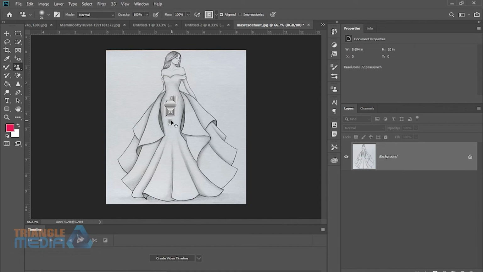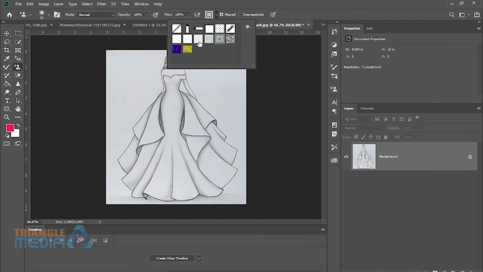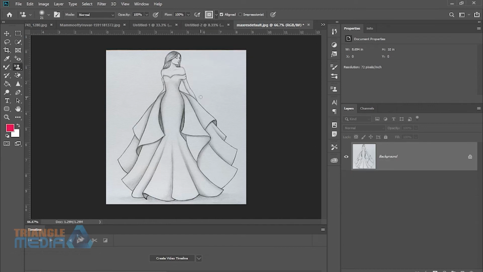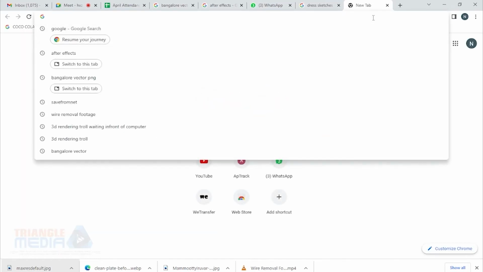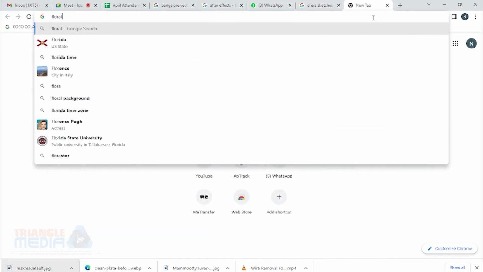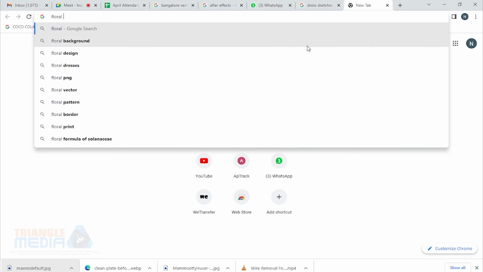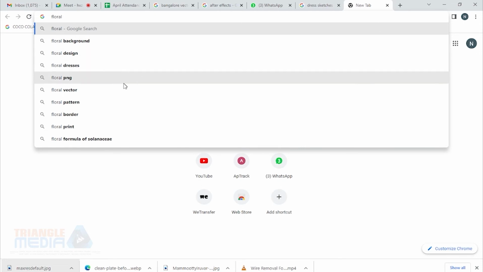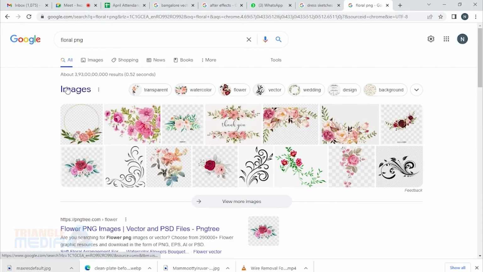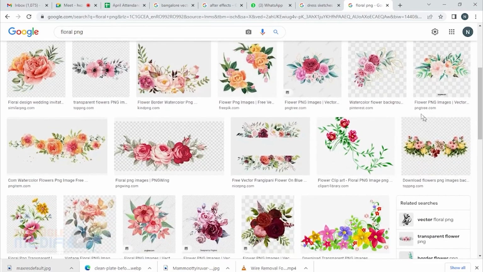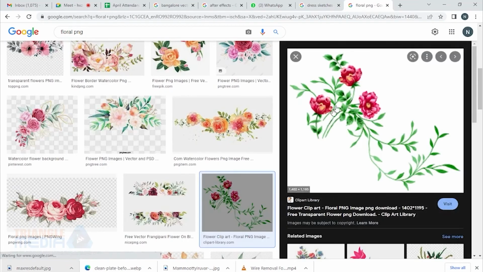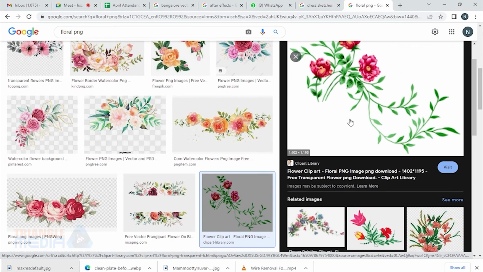But I don't like the patterns available over here. That means I'm going to create my own pattern. How will we create our own pattern? We will take some pictures. For example, I am using a floral picture. You can take any pattern, no issues. I am using a floral PNG. Floral means anything related to flowers. That is called floral. Okay, this pattern will fill.